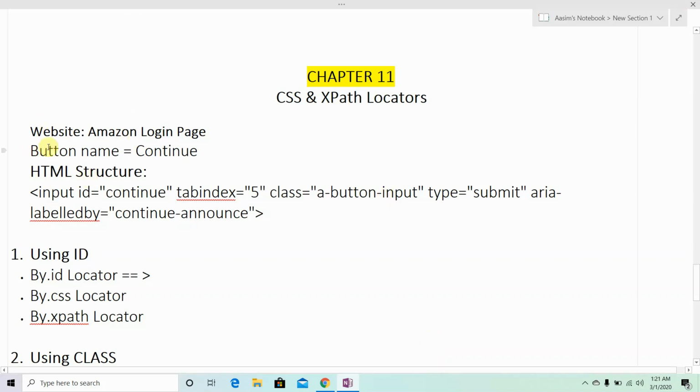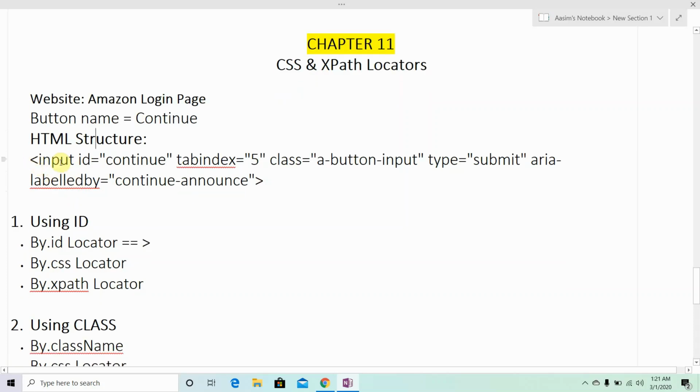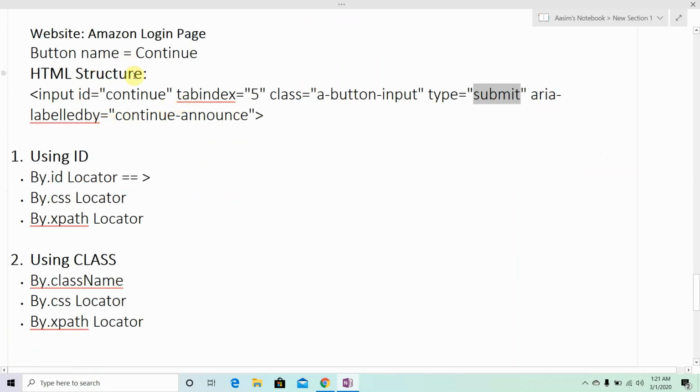I will be taking the example of the Amazon login page, where we have this button named Continue, and that button has this HTML structure: input id="continue", tabindex="5", class="a-button-input", type="submit", and aria-labelledby="continue-announce". We will write the CSS and XPath locators for ID as well as for class. Also we will write the CSS and XPath locator for this type submit.